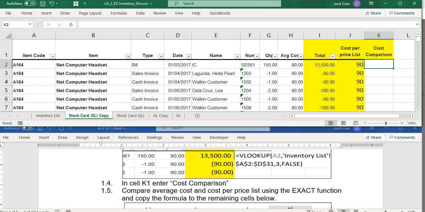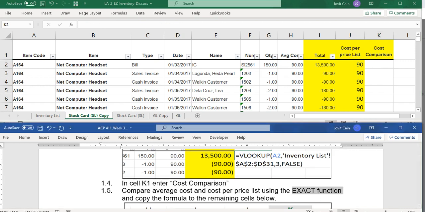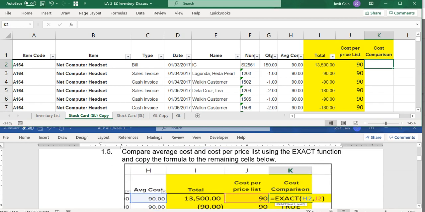Okay. So cost comparison, we are to compare the cost as mentioned here in the book versus cost per price list. So compare by using the EXACT function. So equals EXACT, and then average cost, comma, and then the cost per price list. And then close parenthesis. Enter. So TRUE. And copy the formula down to the remaining cells.